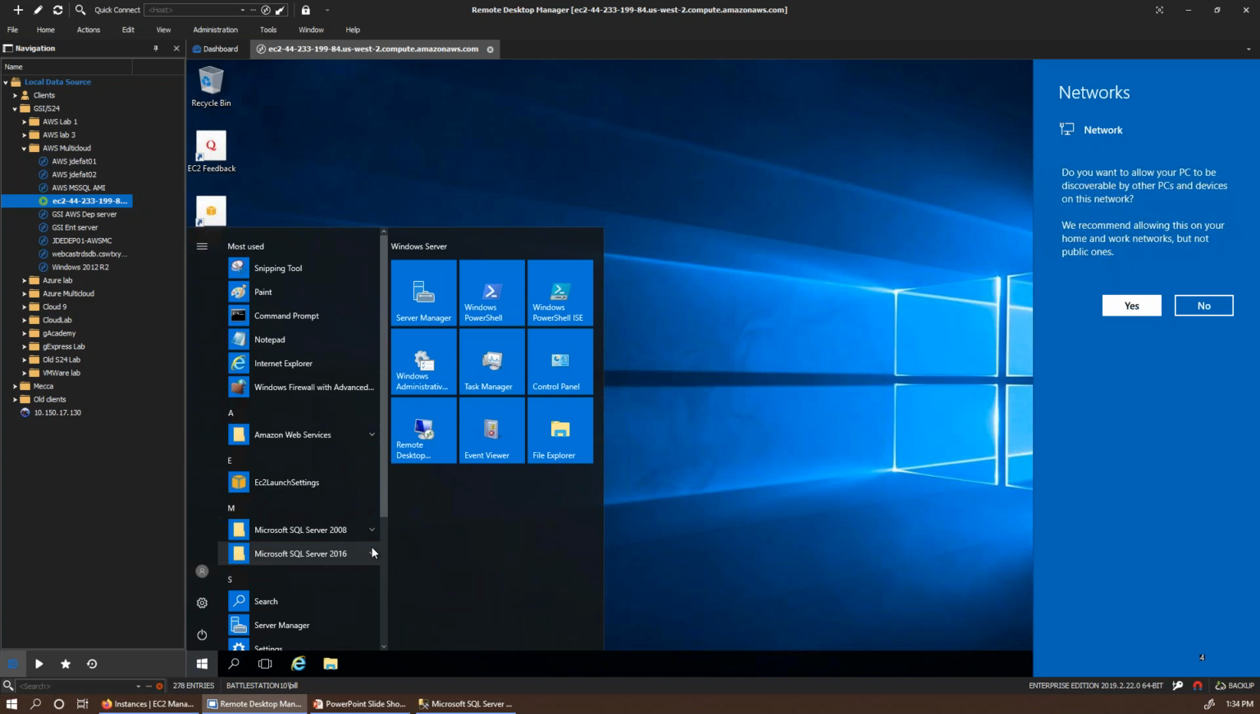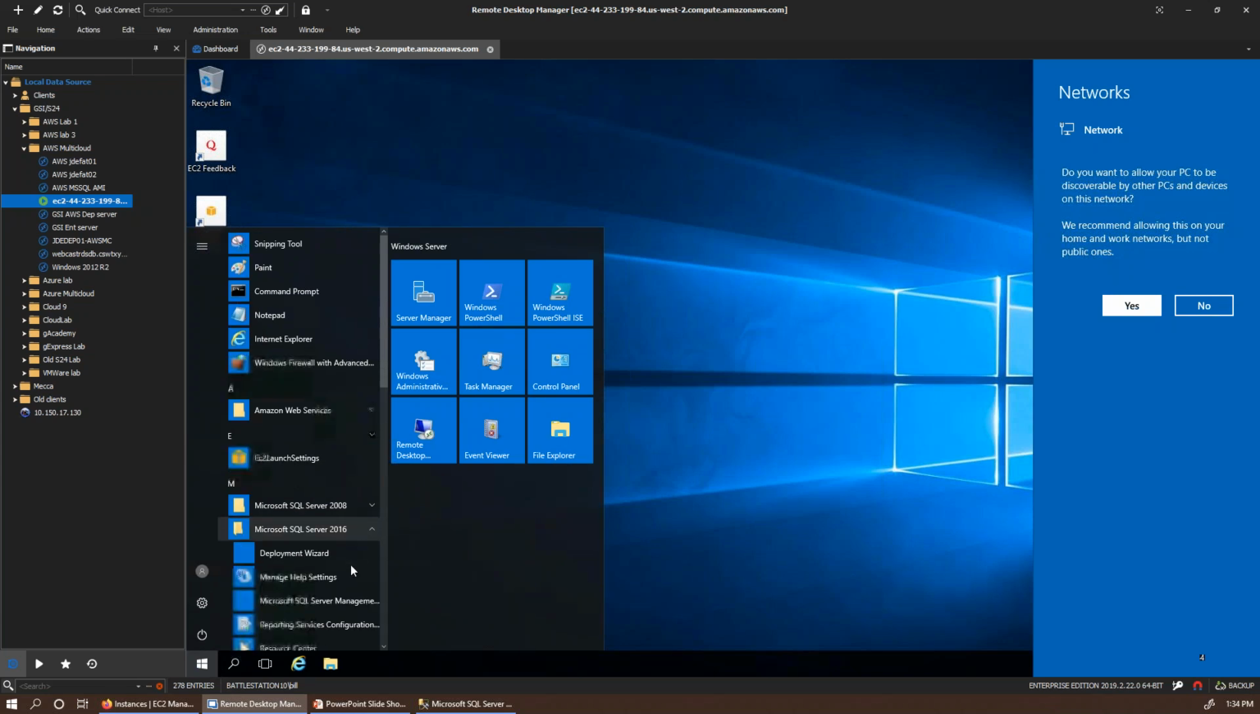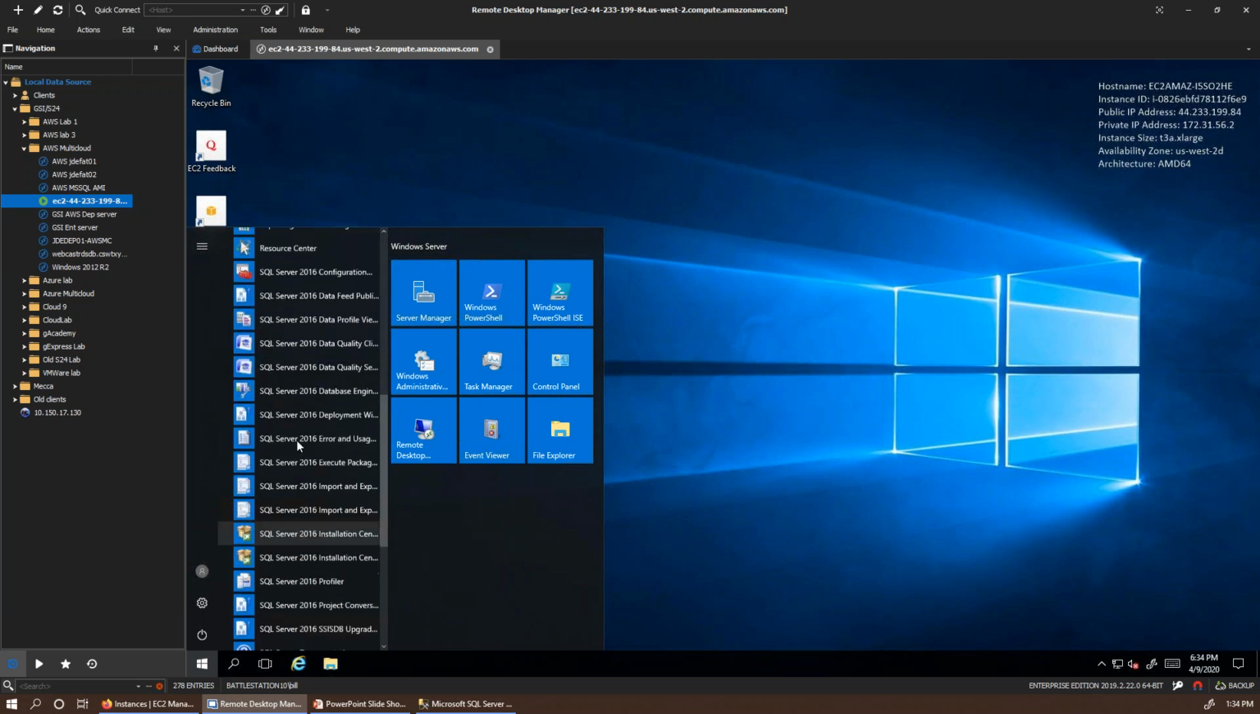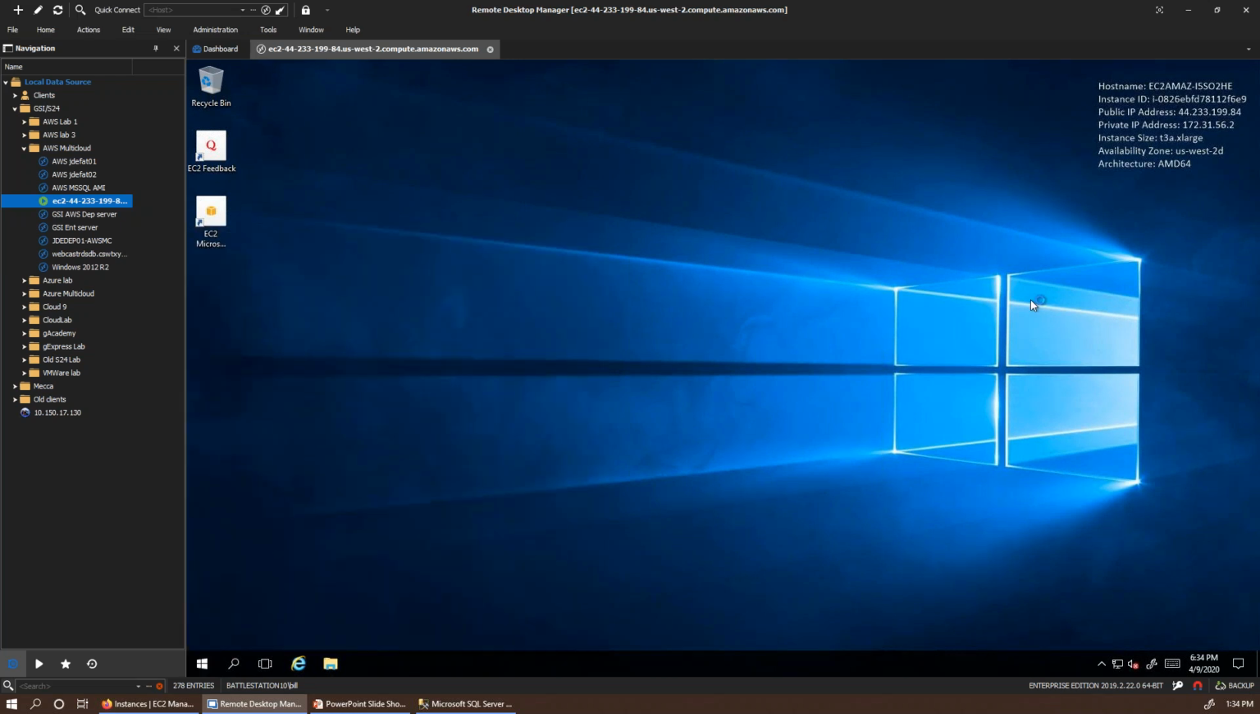So now you want to start your SQL Server Management Studio. Just come in and find it in here. There it is, SSMS. Now, if you install SQL Server 2019, it's going to install Management Studio 18. So whatever version you get below that is going to be the version that came with that version of SQL Server.